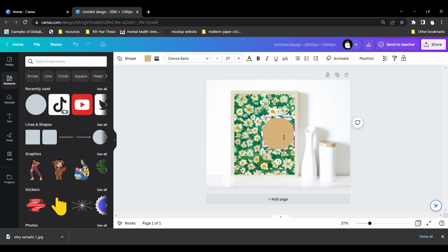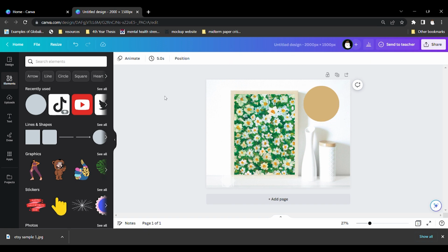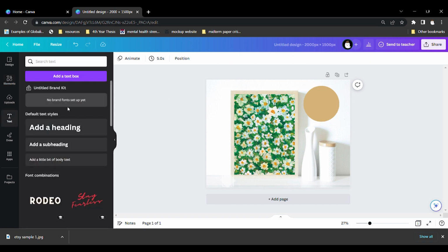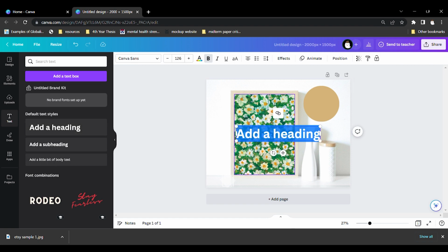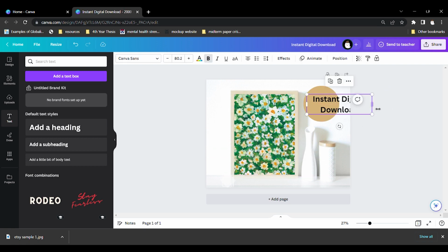So here I'm just gonna make a disclaimer for the product, since a lot of people don't read the product listing, so it would be convenient to put at least a disclaimer of what the product is. So here I'm gonna type instant digital download. So I'm going to resize it and put it on the circle. This is just to remind them that this is a digital download of a print.